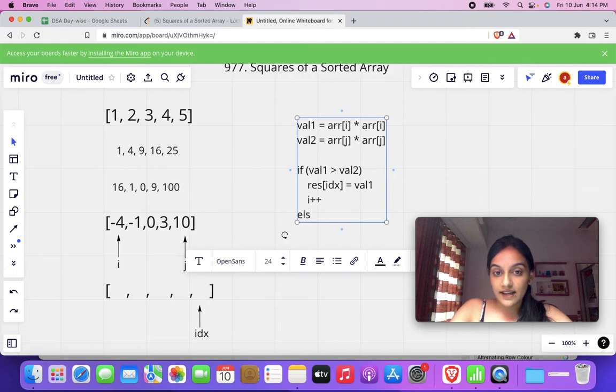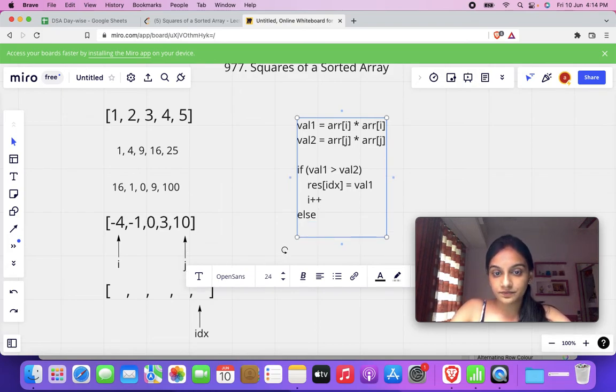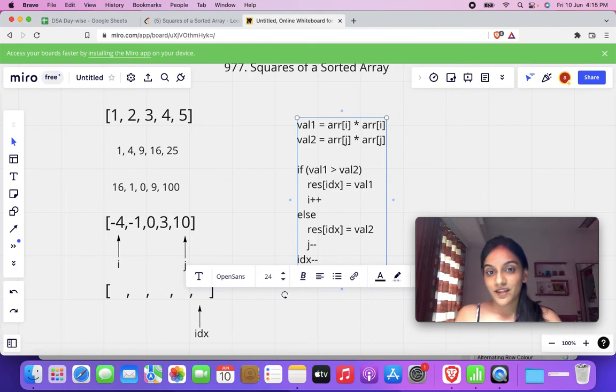Else, val2 is greater than or equal to val1, right? So what we'll do here is we'll store val2 at this position, and we'll do j minus minus. So the 100 came here, so this will be j minus minus. And in any case, I have to decrement index. Okay, so this is basically the code. In the dry run itself, we wrote our code, which is great.